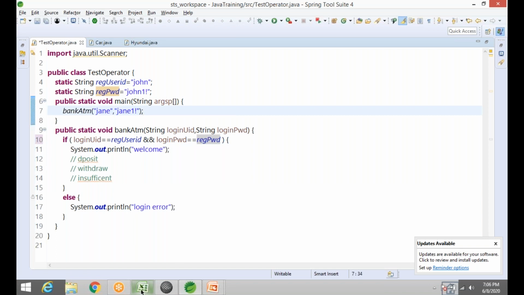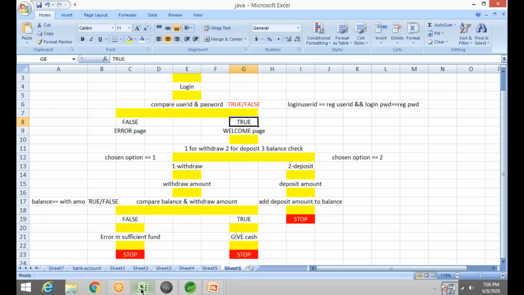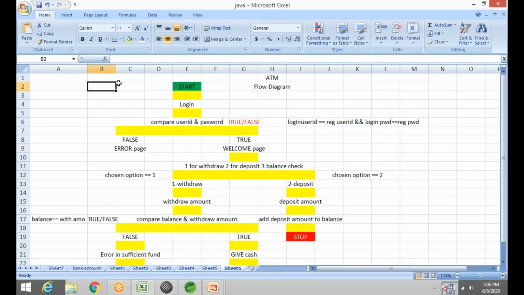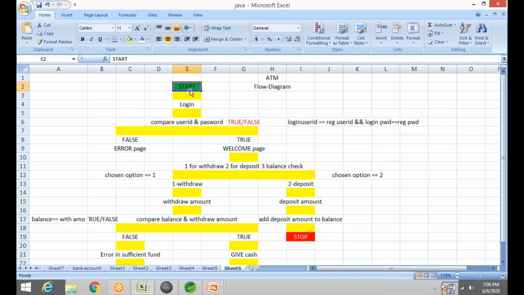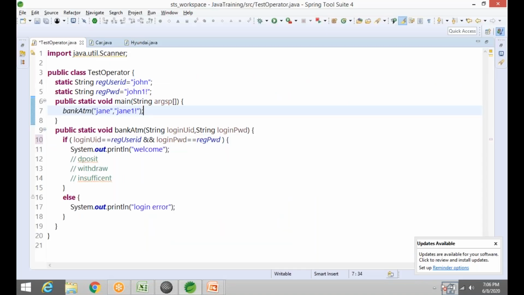This is the exact implementation of our design. This is the design we came up with. The software launches from the main method. Challenge them. Compare their user ID and password with your registered user ID and password. If this condition is satisfied, you welcome them. If it is not satisfied, you go to the error message. Now we write the code like this.